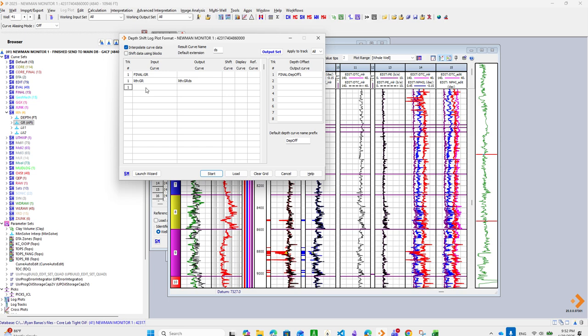So for the first row, check display and reference only. For the second curve, check shift and display only. It's not a reference curve. That's the one we're shifting, but we want to display it. We want to display all the curves.